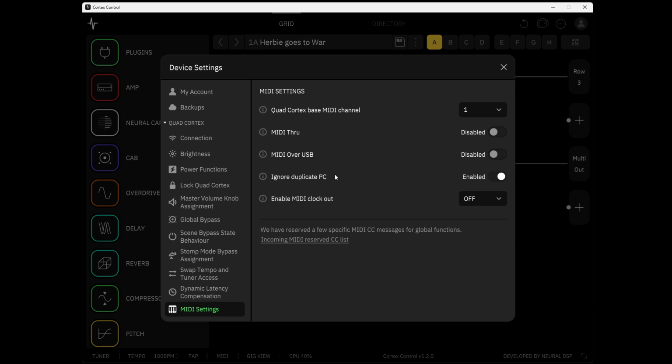Then there's the Ignore Duplicate PC. This one has more to do with the Quad Cortex receiving MIDI messages. If it's on, it means if the Quad Cortex receives a message for loading a preset which is already loaded, the command will be ignored. If it's off, the Quad Cortex will reload the preset. Then the MIDI Clock out. If you want the Quad Cortex to send MIDI Clock messages, this configuration has to be on.